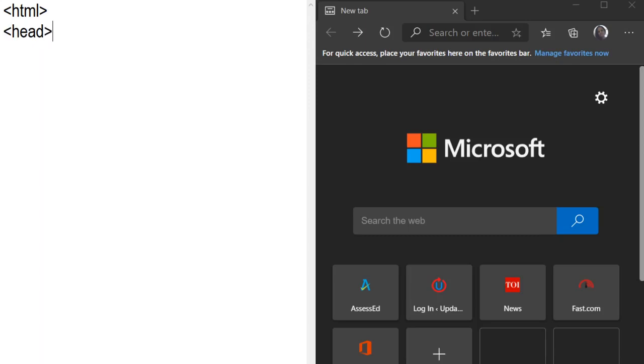Hyperlink means a link between documents, which helps users navigate from one web page to another web page without entering the address of the web page, without entering the URL, the uniform resource locator, of the web page.